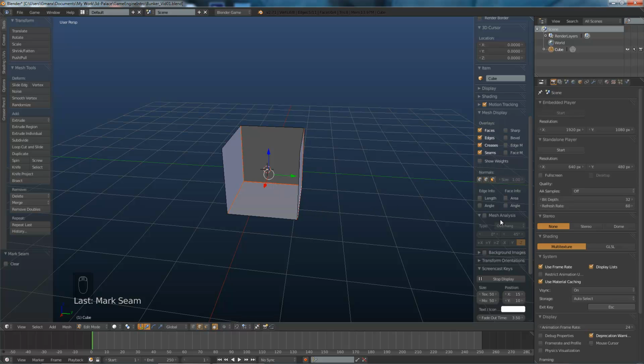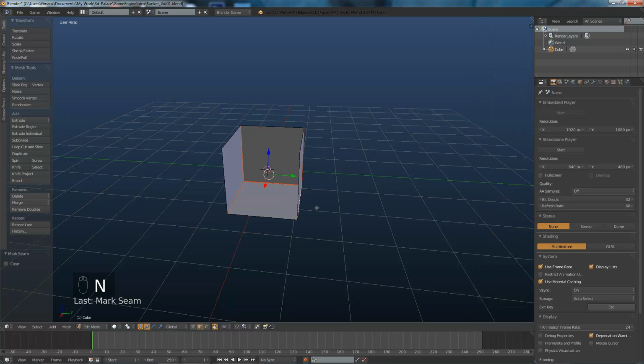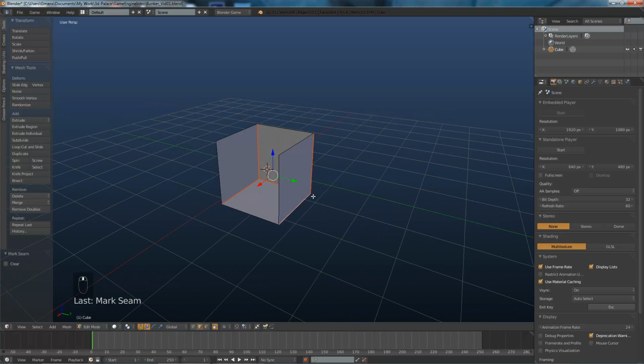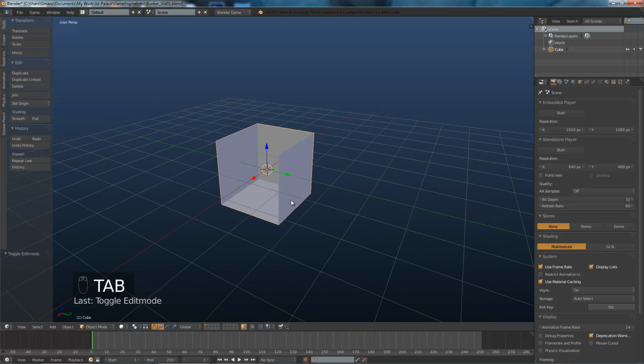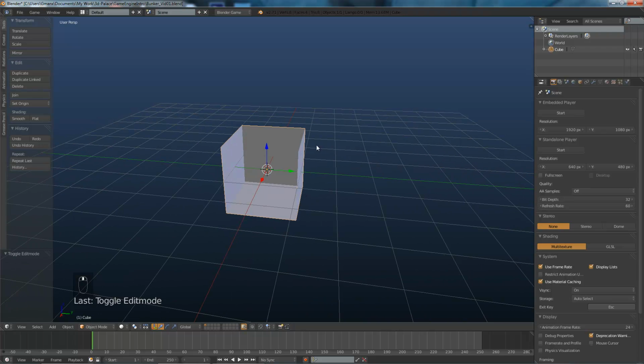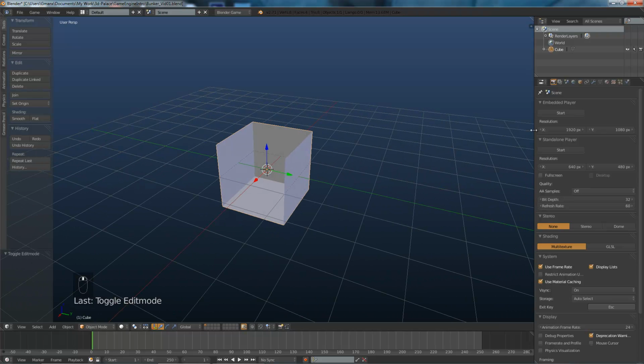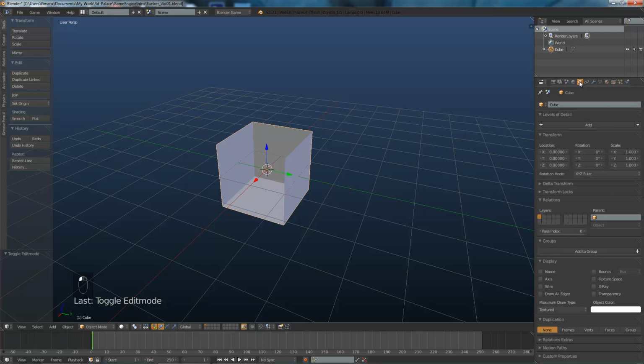We don't need this panel anymore at the moment, so we can get rid of that by hitting N. There we go. And we'll come out of Tab mode for the minute. And we need to create a material for this object. We'll actually name it first as well. So it's a cube at the moment. We want to rename this, and it's going to be dead end, because that's what we're modeling at the moment.